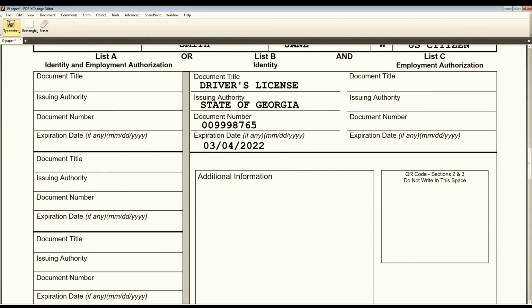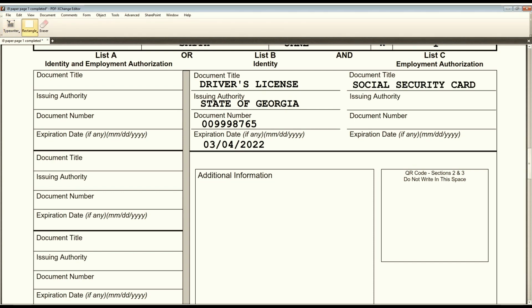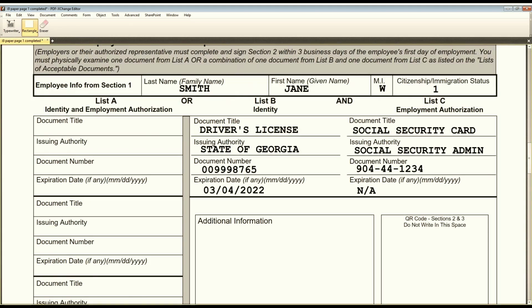A common combination of List B and List C documents is a driver's license or state ID in List B and a Social Security card or birth certificate for List C. Like a List A document, you will record the document title, issuing authority, document number, and expiration date in the appropriate fields. Some List C documents will not have a number or an expiration date.